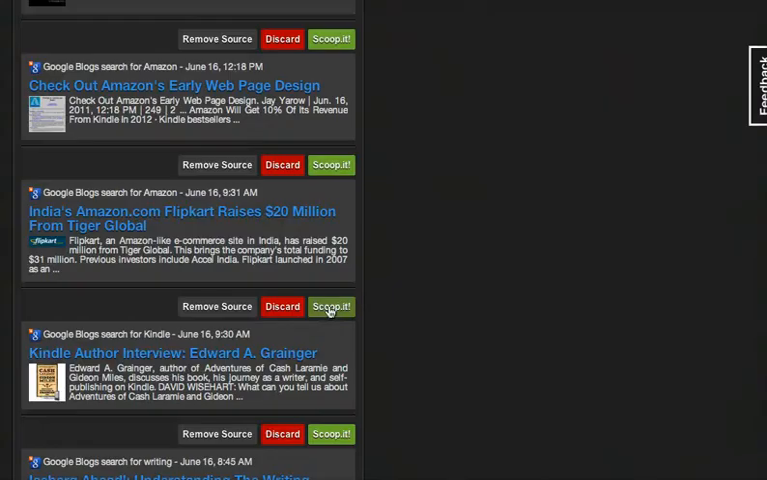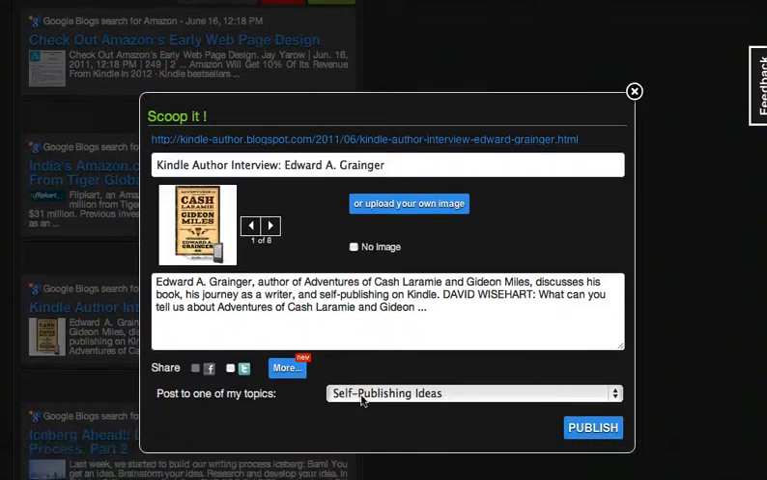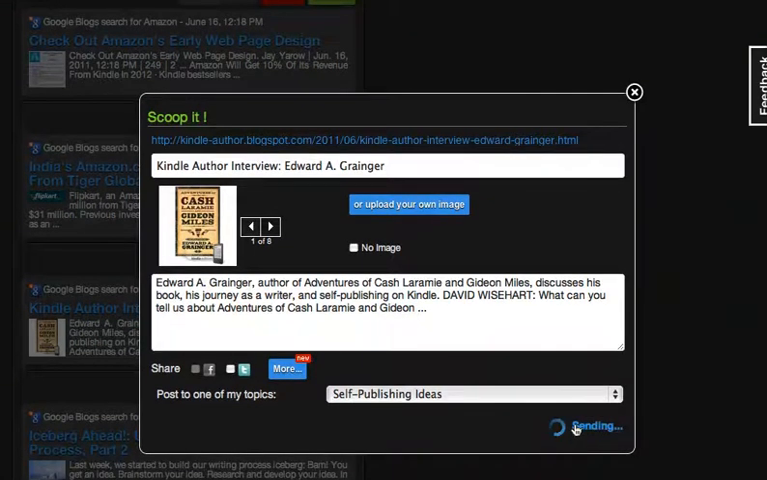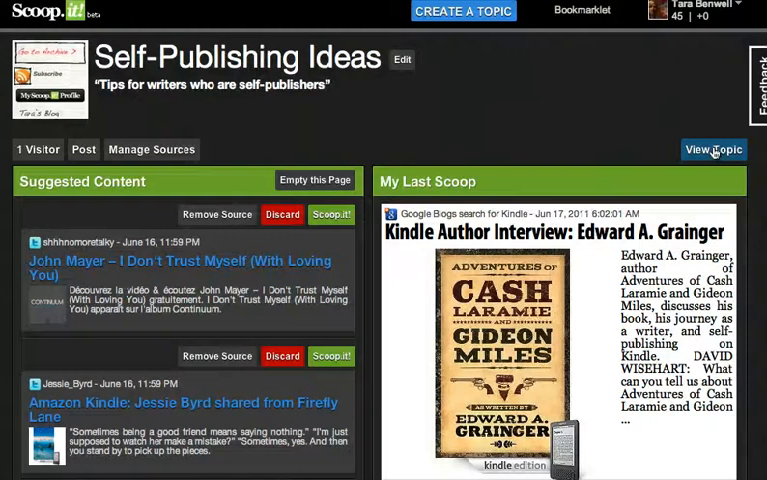So if we want to use that one, we're going to scoop it. And here you can change what you want it to say. You can change the title, you can change the description, and then when you're ready to add it, you simply publish it, and it will add it to your Scoop.it. Now if you want to see your Scoop.it, you can just view it, and it's going to show you your latest scoop. Eventually, when you add more and more things, you will have a full page.